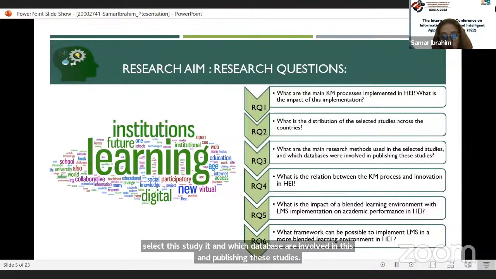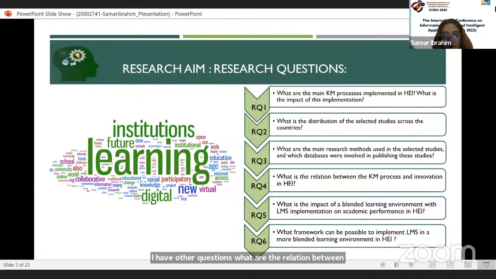I have other questions. What is the relation between knowledge management process and innovation? And the fifth one is the impact of blended learning environment with learning management system implementation on academic performance in higher education institution. And finally, we concluded with a framework that can be used to implement learning management systems in a more blended environment.